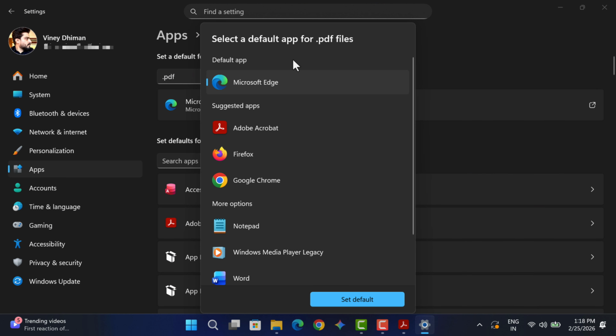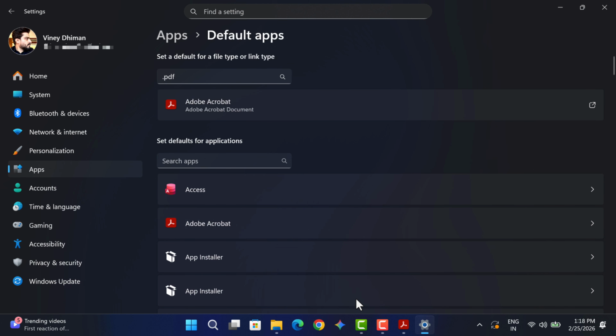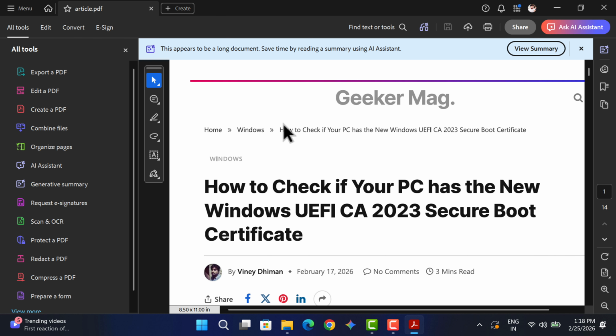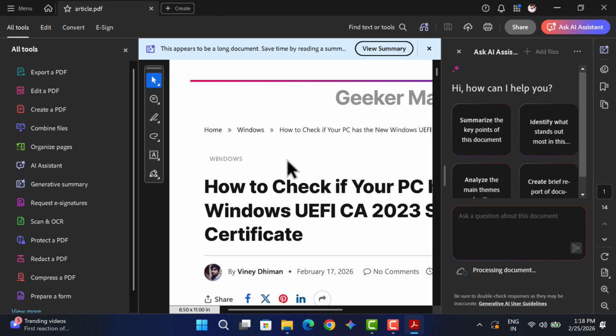Again, the default app dialog will open. From the list, select Adobe Reader and then click Set Default. From now onwards, your PDF files will open in Adobe Reader. And this is how to open your PDF files with Adobe Reader.